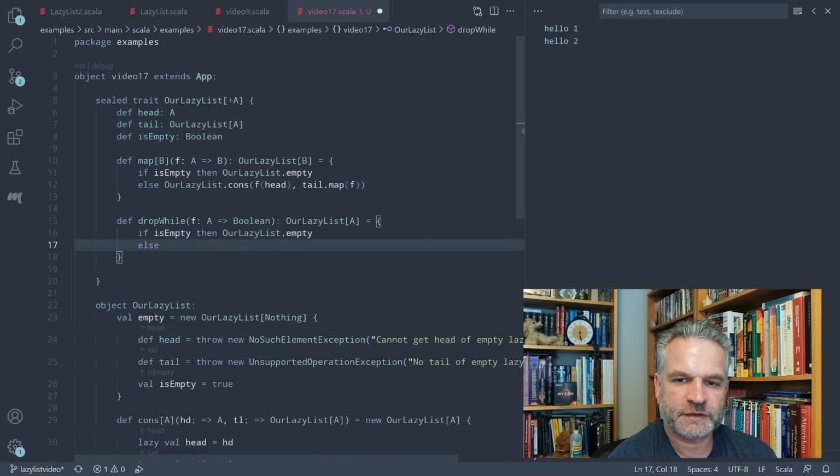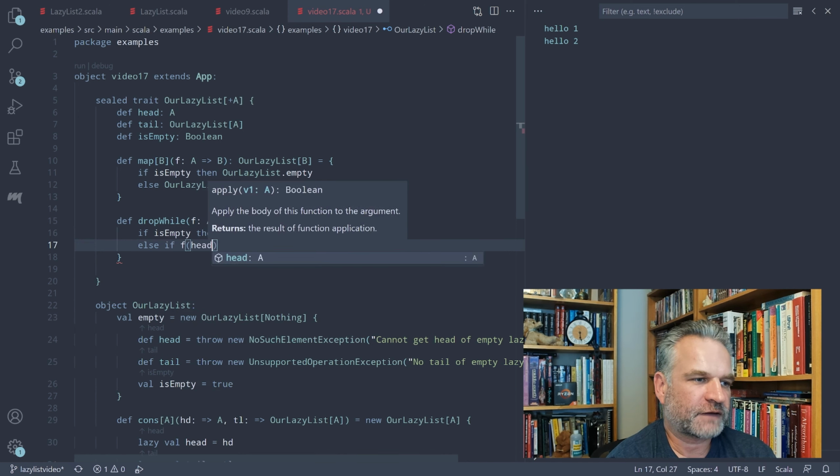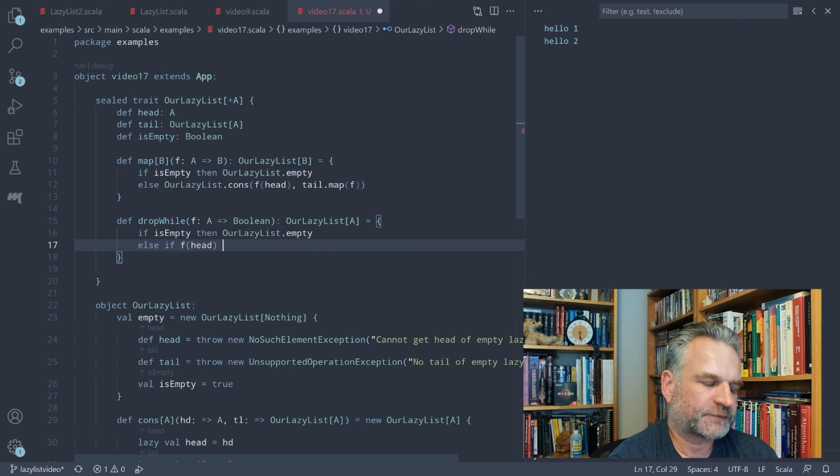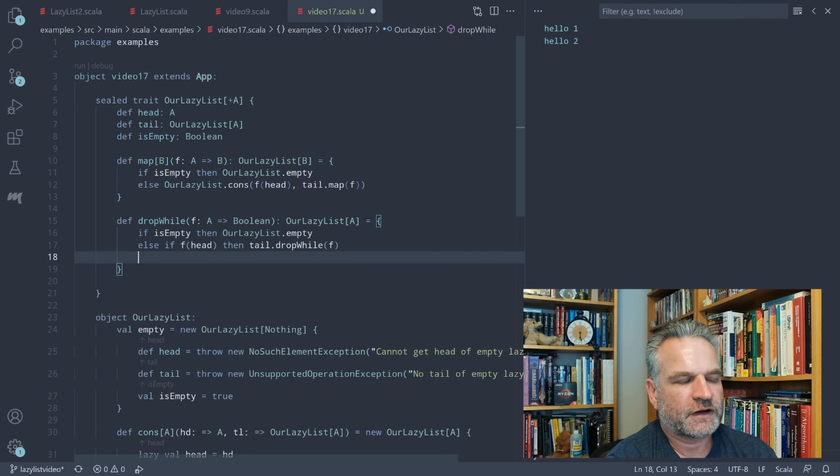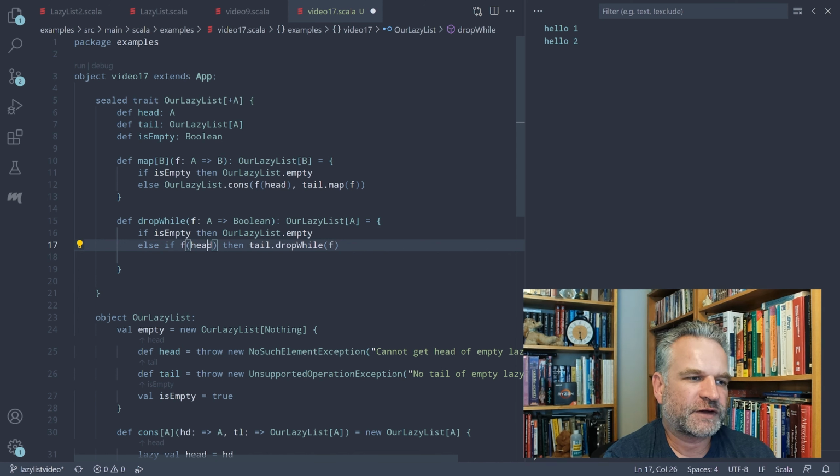Otherwise, we're going to do something more interesting. We have to actually evaluate the head. So we say if head, if it's true, then we want to drop it. So what we do then is just return the list without this element. We just return the tail of this and dropWhile and pass the function in to that one. Otherwise, if f had failed, then this is an element that we want to keep, and what we want to do now is return the rest of the list. So returning the rest of the list just means return this.